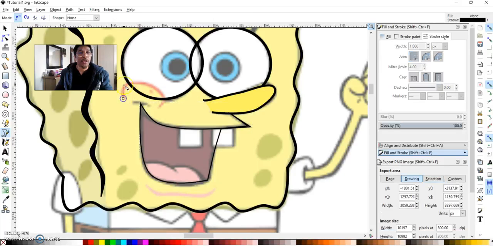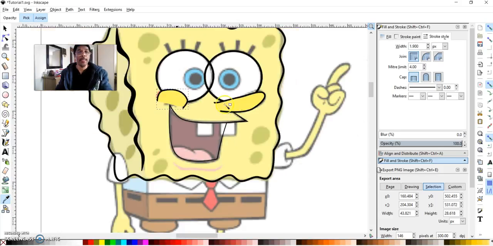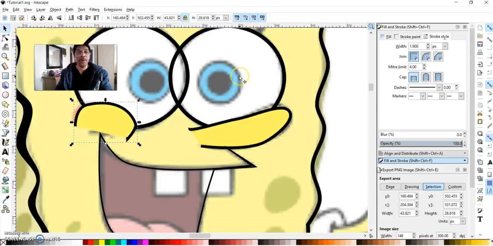Let's put another, he's got his cheek here. I'm going to put those lines in for his cheek. And then put those curves in. Increase the stroke up here. And I'm going to fill it yellow as well, just like I did with the nose. Boom. Okay, now let's do the inside of his eyes.